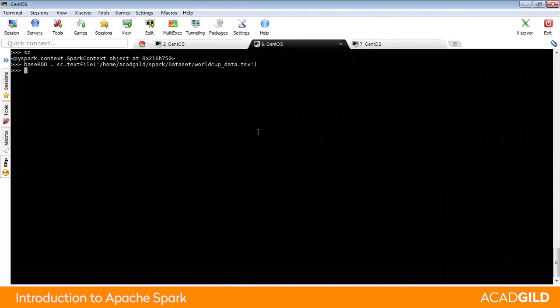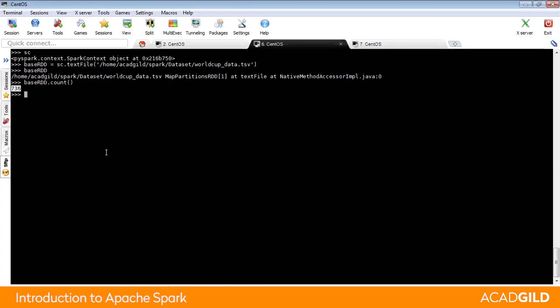Once your base RDD is created, if you type base RDD, you will find that it is a MapPartitionsRDD, which is the type of RDD present in Apache Spark. If you want to see how many entries are there, you can use .count and it will perform the processing and give you how many entries are there. There are 736 entries in this particular RDD.